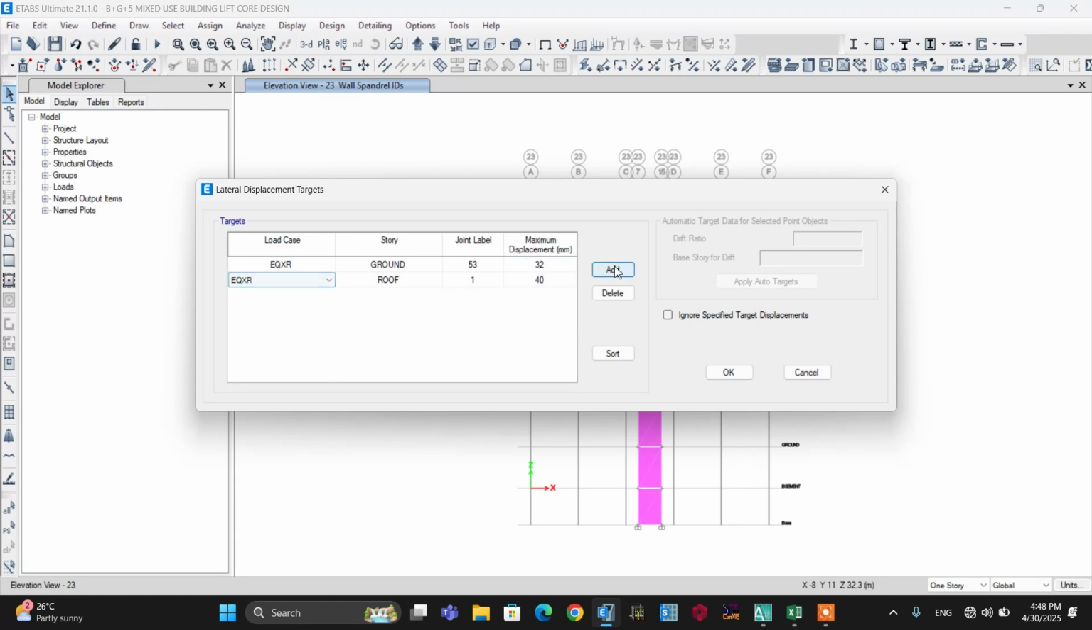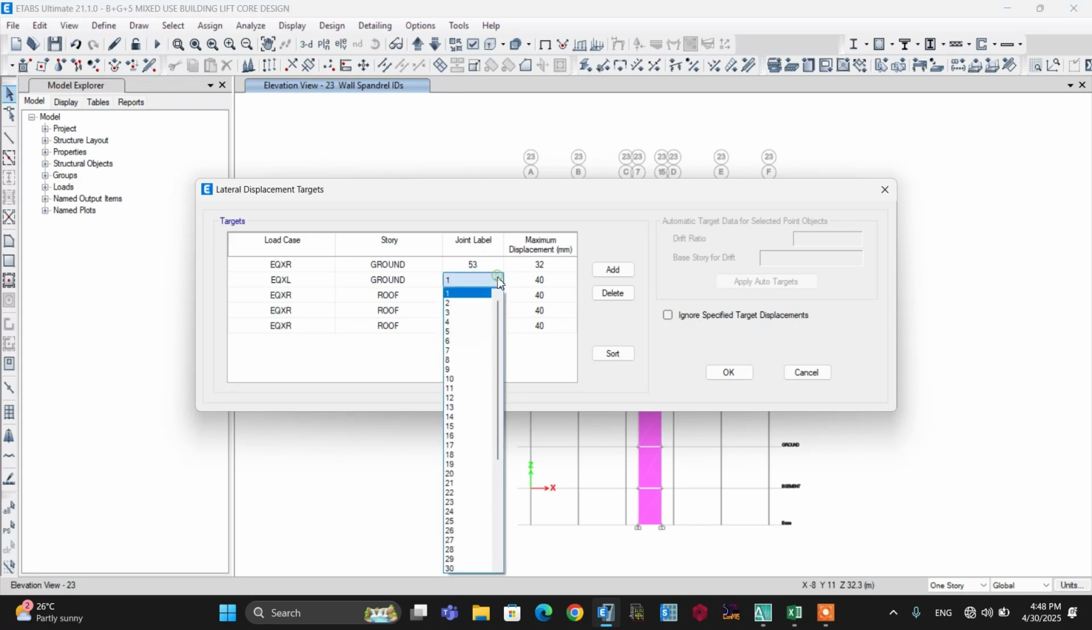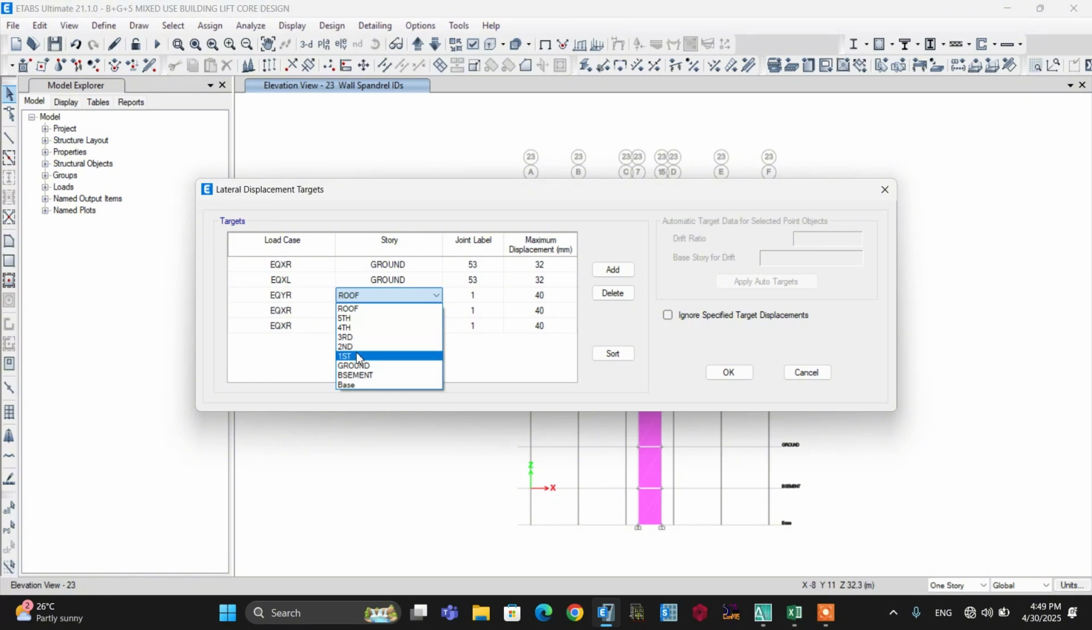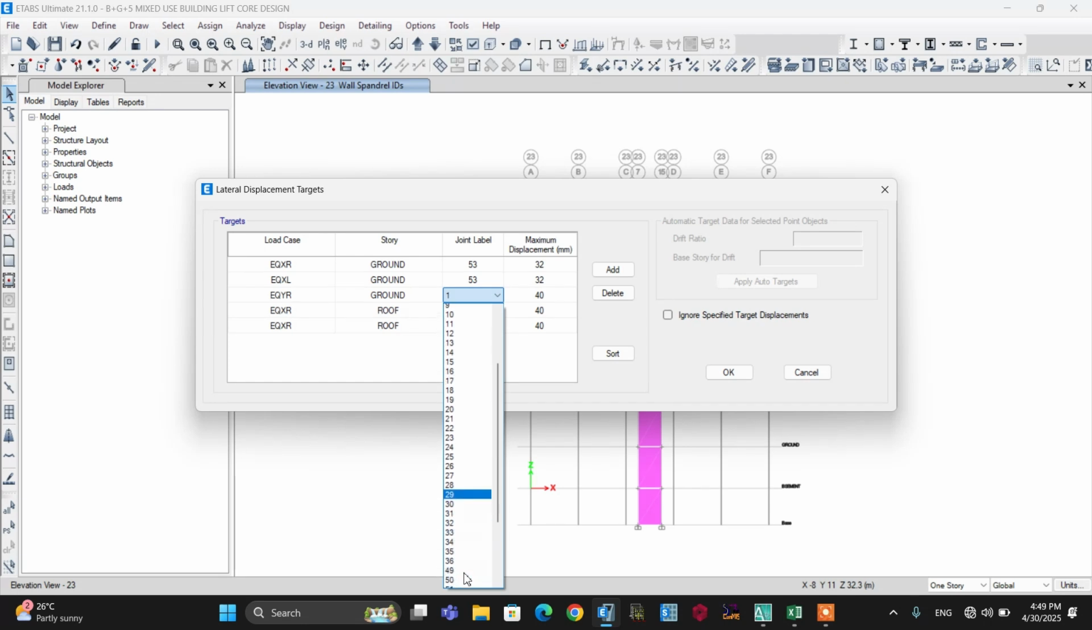After that, add it. So let's go to make it earthquake in its left direction. So this is ground. After that, the joint level, I have to make it joint 53. So its maximum displacement is 32. And the next is that earthquake in y right direction. So I have to insert all this data in a similar way for both the lateral loads.